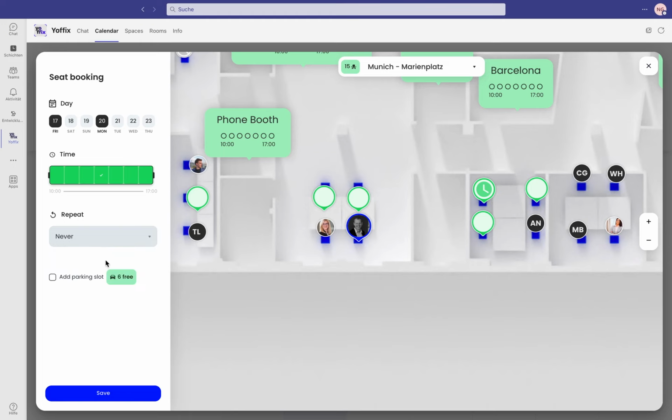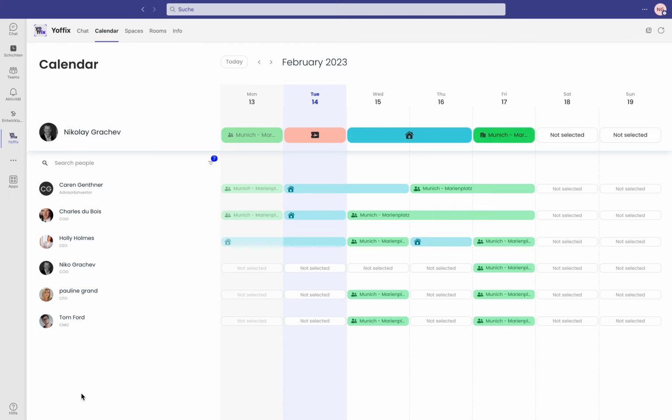Well, I don't want to do it now, but I would like to add a parking slot. So if in your company parking slots are available for booking, you would have an option to select it. So now I just press save. The system automatically saves my booking. Now you can see it here.